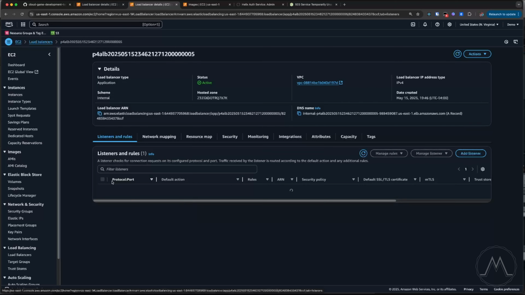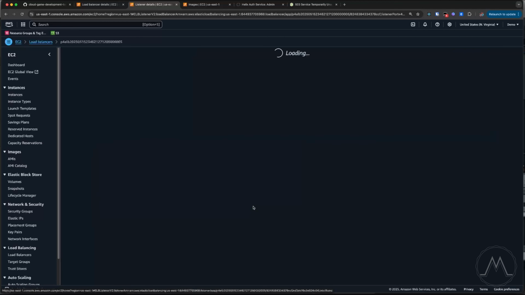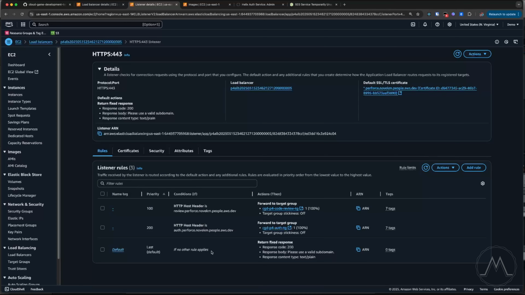And then if we look at the application load balancer, you can see we have a default rule, which is just fixed response. But if we click these three rules here, we'll actually see the additional ones. So basically the default one, if no other rule applies, it's just going to be that fixed response of a 200 status. And then what we have here is it's basically going to route review.perforce.mydomain to the target group for the P4 code review service. And then if it is auth.perforce.mydomain, it's going to route to the service for P4 auth, right? And that's how that's actually going to be going to the relevant ECS services.